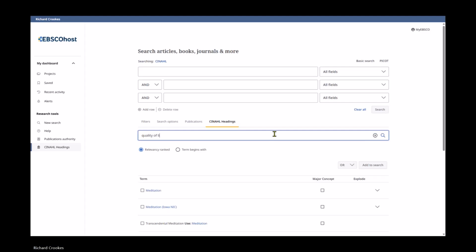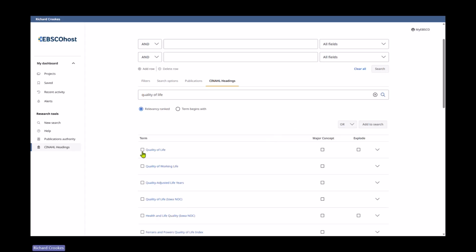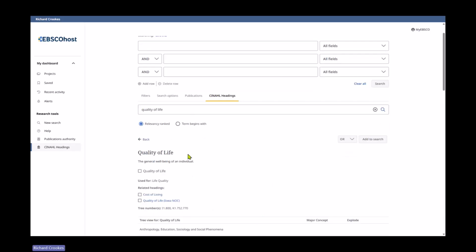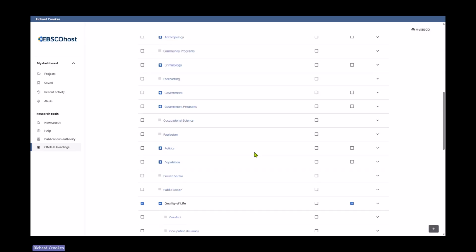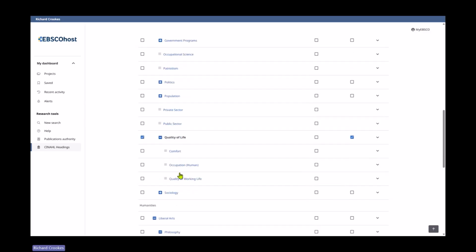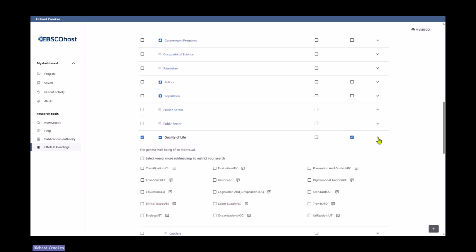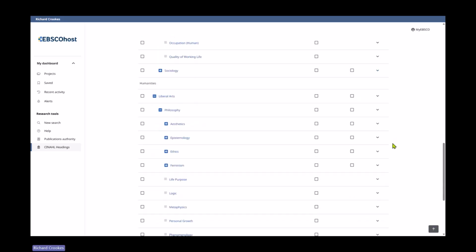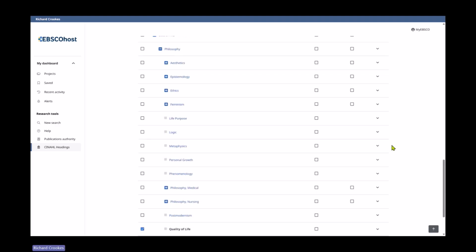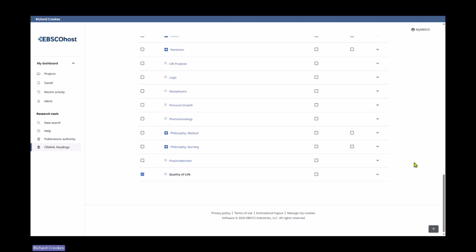Okay. So again, we've got the option to choose from this menu or click on the term itself to see if there's any other terms that we might want to use. Quality of life is there. Notice, of course, when we choose that, it's exploded automatically. So it includes comfort, occupation, quality of working life as well. And it also allows you to select from the headings, the subheadings also, if you prefer to do that. You can look through the rest to see if there's any others that might be of interest. But for now, we'll stick with that one.